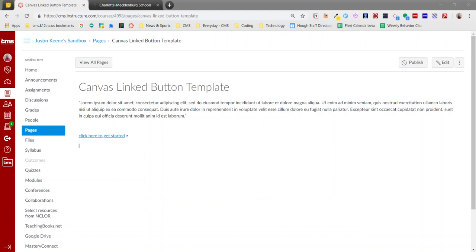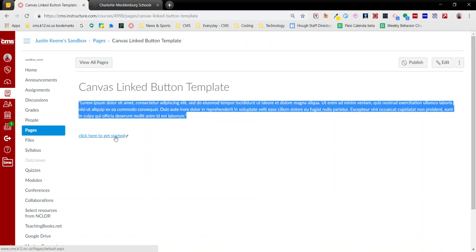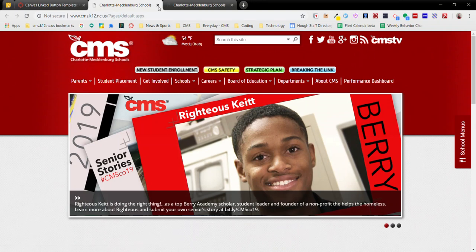The idea for this tutorial came about in conversations and realizing that people were struggling to understand the difference between a linked button and hyperlinked text. As you can see, I'm on a Canvas page. I've got a title, a paragraph of text, and some hyperlinked text here. If I click on this link, it's going to open the Charlotte-Mecklenburg Schools website.